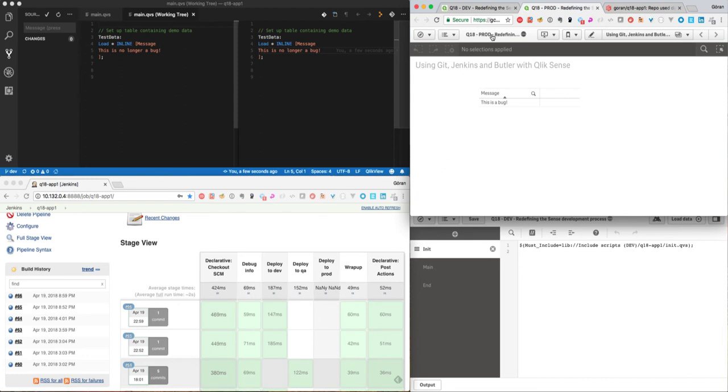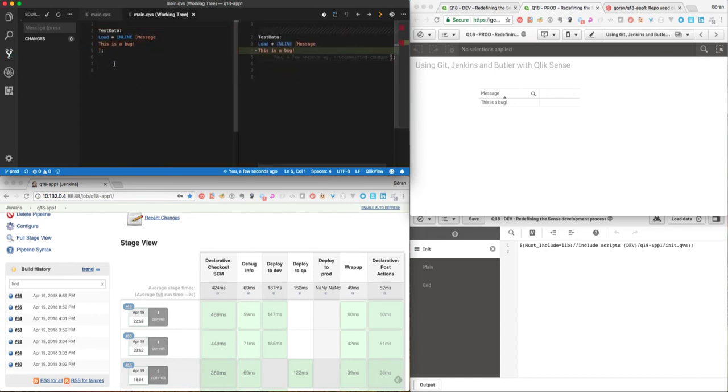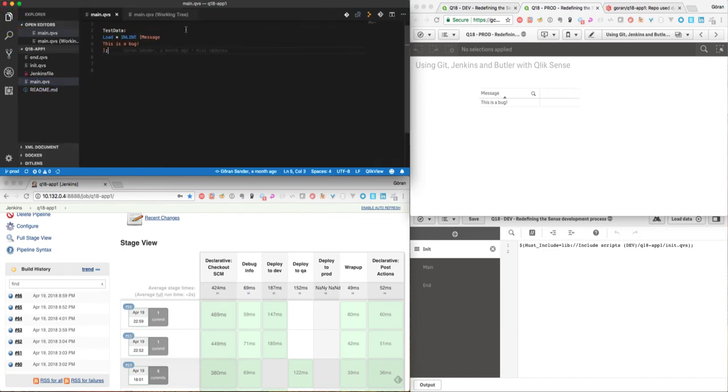So in production, we still have a bug. And we're going to take the code that's in the development branch and merge it into production. We switch to the production branch and see we also immediately got a chance here to merge the code from the development branch. And we then immediately get 17 changes to the production branch, which we can sync to the Git server.